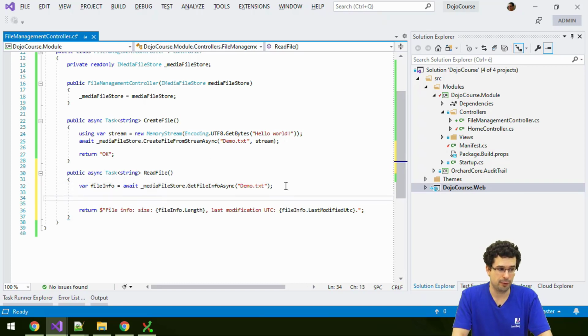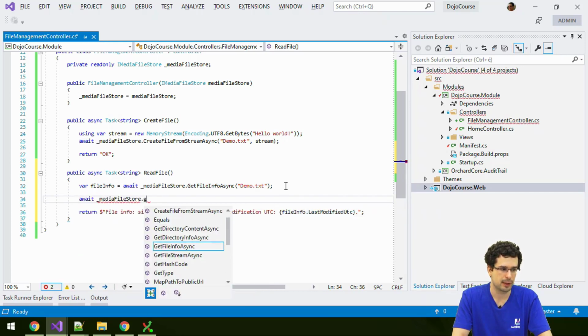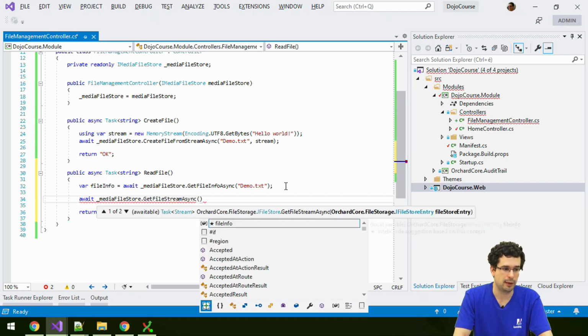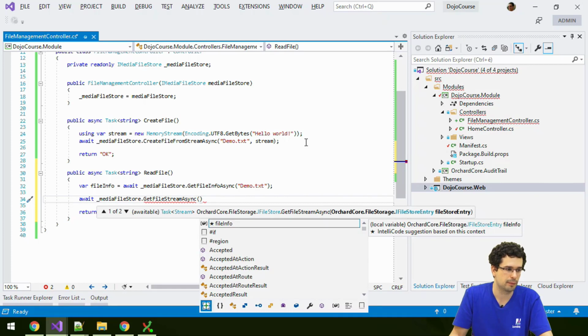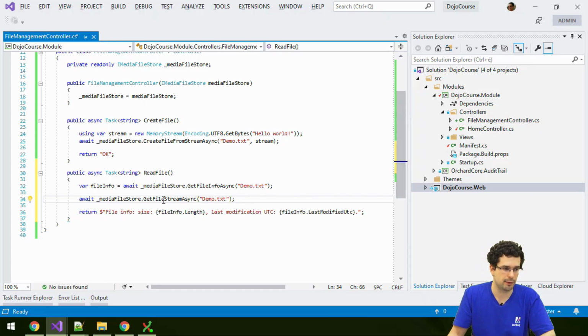So let's also retrieve the contents of the file. And again, this will be an async service. But instead of getFileInfo async, we'll use getFileStream async. And this will also need, let me go back here. This can use a file store entry, or it can also use a simple path. I will just use the simple path here, so demo.txt. And let's check out what this actually returns.